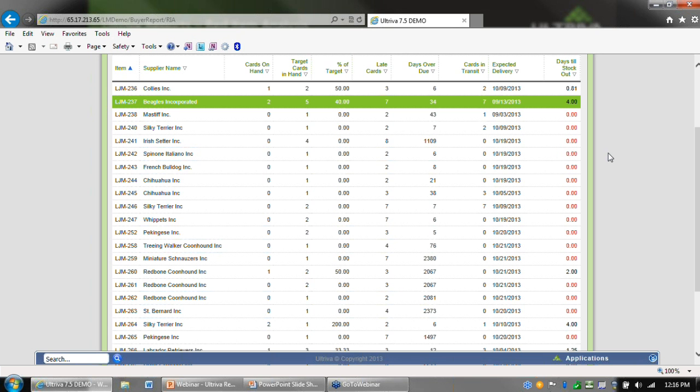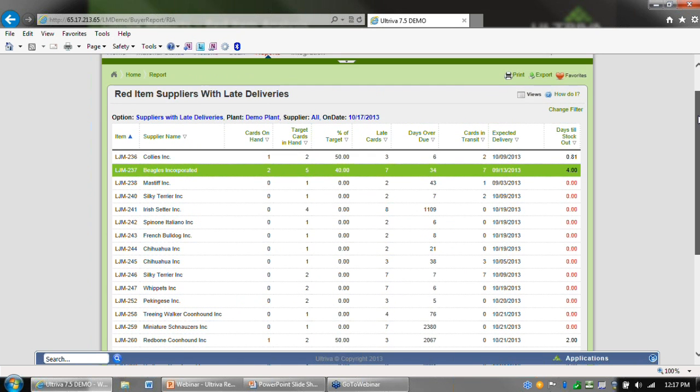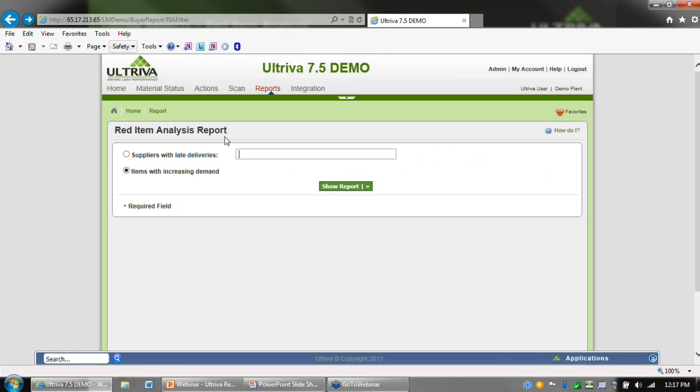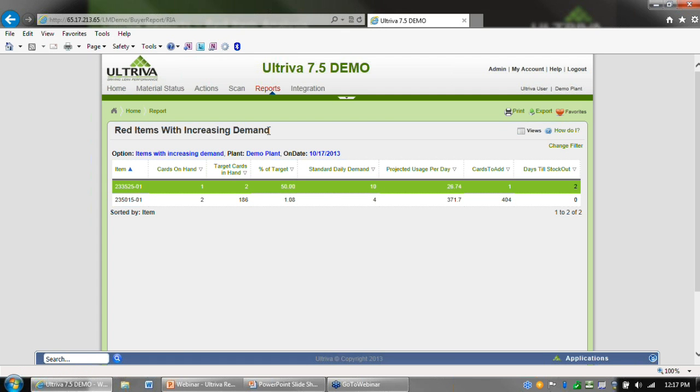The same way what we can also do is, can you go back to there are few part numbers you can do based on your increasing demand. Okay. Yep. All right. So when you select the item with increased demand, you can see 2 part numbers in this particular demo system where this has gone into red because we have started consuming more than what we anticipated.